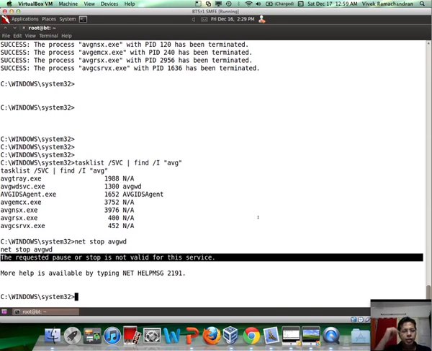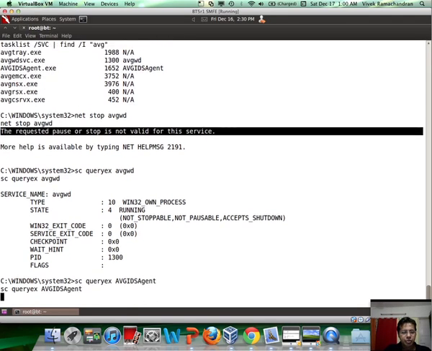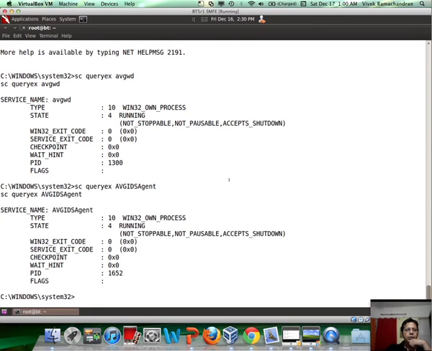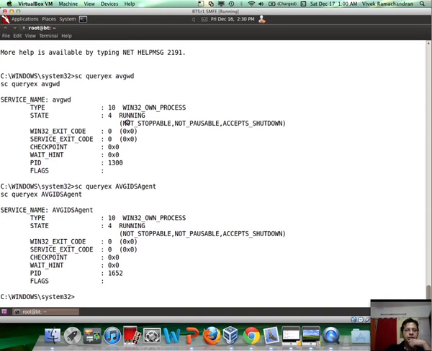So let's actually view the different attributes of this service. Now to do that, we use SC, which is the service configuration manager, qc EX, and then actually give it the service name, which is AVGWD. And then I repeat the process, query EX for AVG IDS agent. Here we go. Okay. Now, if you look at the state, it says running for both of them. There's something interesting. This is a non-stoppable service, non-pausable, and accepts shutdown. This is interesting.